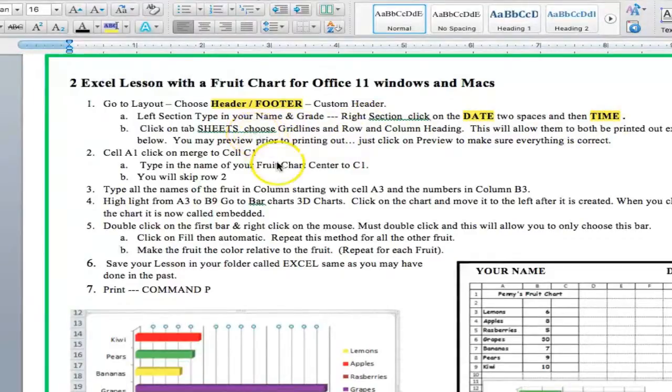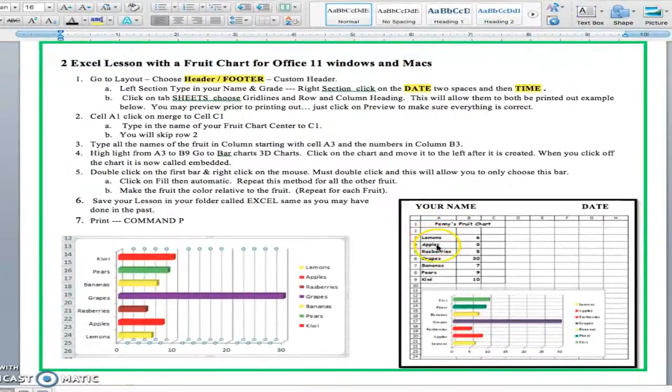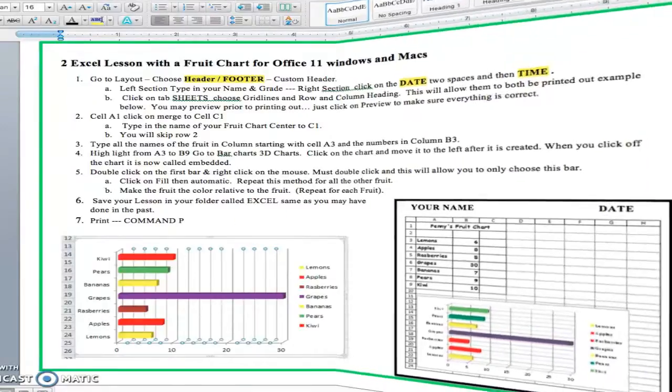Now, what we're going to do very simply is we are going to type in the fruits that are listed: lemons, apple, raspberries, grapes, bananas, pears, and kiwi. And you have the numbers that are appropriate for each one. Then, simply put, we are going to create a graph. Now, the main idea here is for you to do this enough times so you can do this automatically. Okay, well, let's begin. Let's go to an Excel spreadsheet and start this.